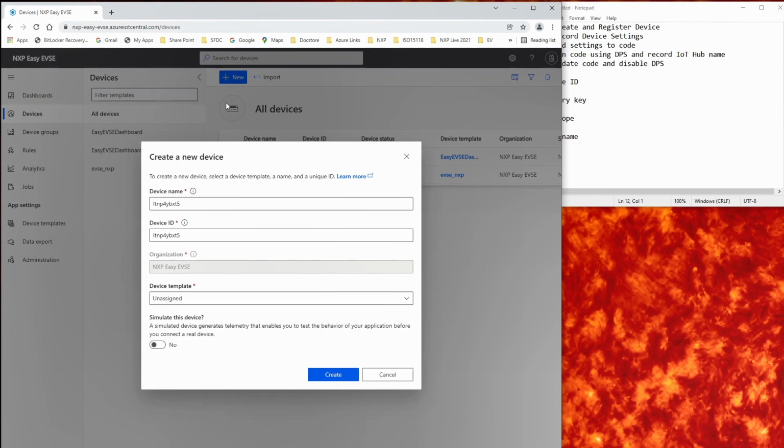Okay, so we have opportunities to enter the device name and the device ID. For simplicity, I'm going to use demo EVSE as my first choice. So let's remove the device name. Okay, so we'll have demo EVSE, and then for the ID, we shall have demo EVSE device. We don't have to assign a device template at this point, so we won't, but we need to make sure that this is not a simulated device. So let's go ahead and create it.